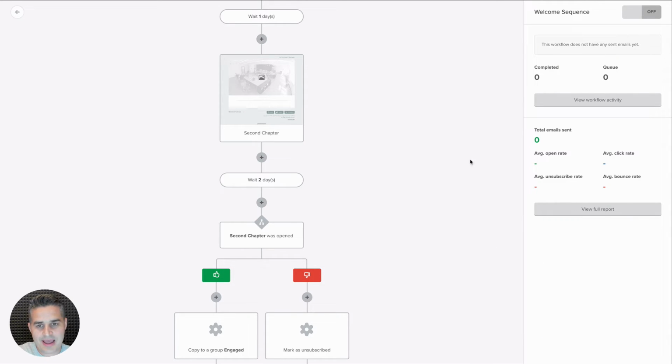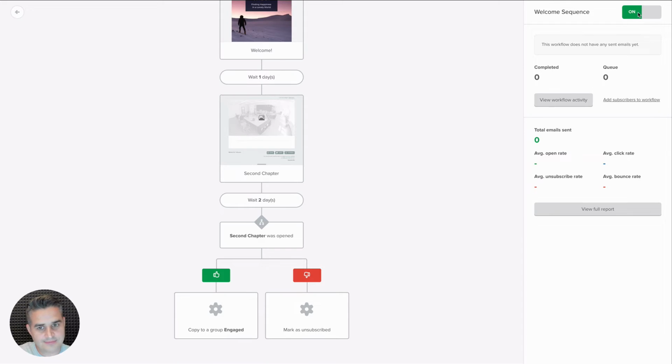Because if I didn't add the delay, what would happen is, let's turn this on. People would get the first email. One day would go by, they would get the second email. And this condition would check whether they opened the email immediately. So people wouldn't even have a chance to open the email, right? But if we add 2 days, this condition is going to wait 2 days and see who opened the email within those 2 days. And for the people who did open, they'll go to the engaged group, and the people who didn't, they will be marked as unsubscribed. That's just an example. Of course, you can put them into another group called less engaged if you wish, right?